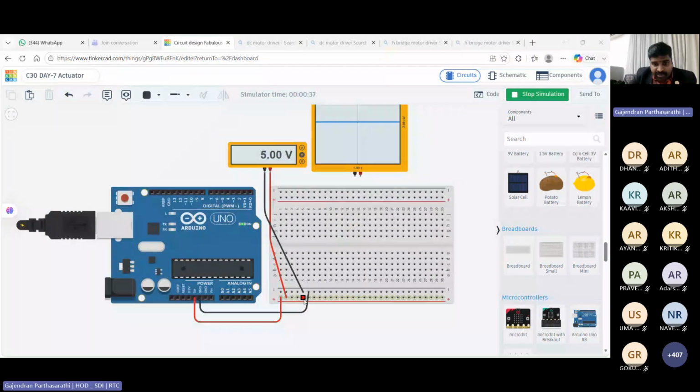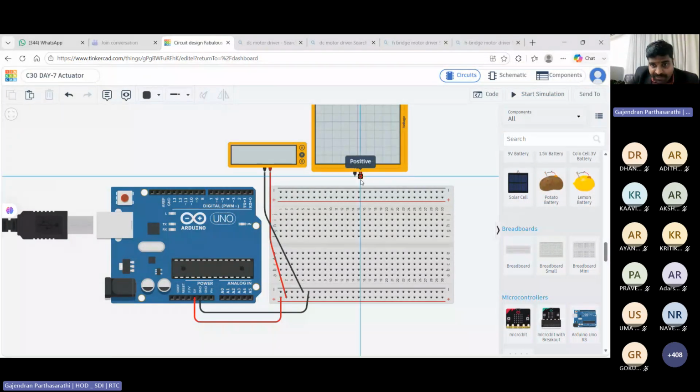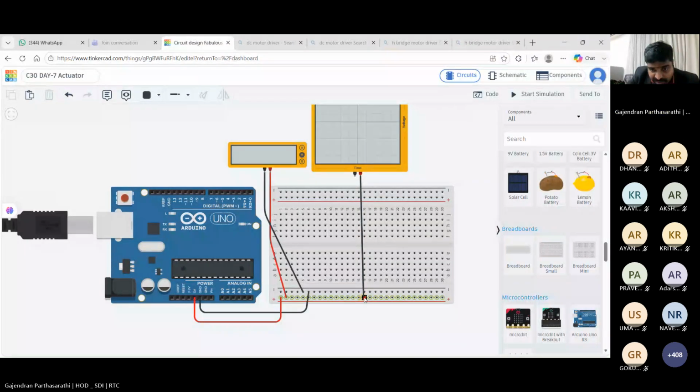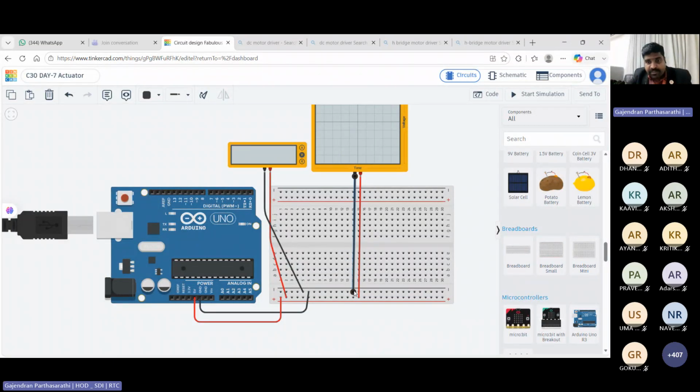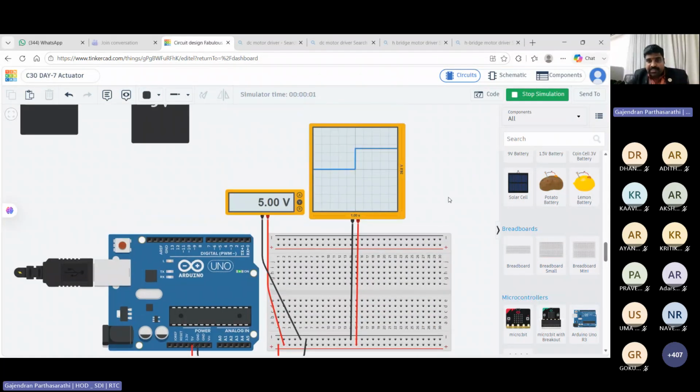I measured the 5 volt. Am I correct? The same 5 volt. I'm going to measure it with the help of an oscilloscope. Stop simulation. Take 5 volt, positive terminal, and connect it in the 5 volt. Then take ground and connect it in the ground. What are we getting in this?